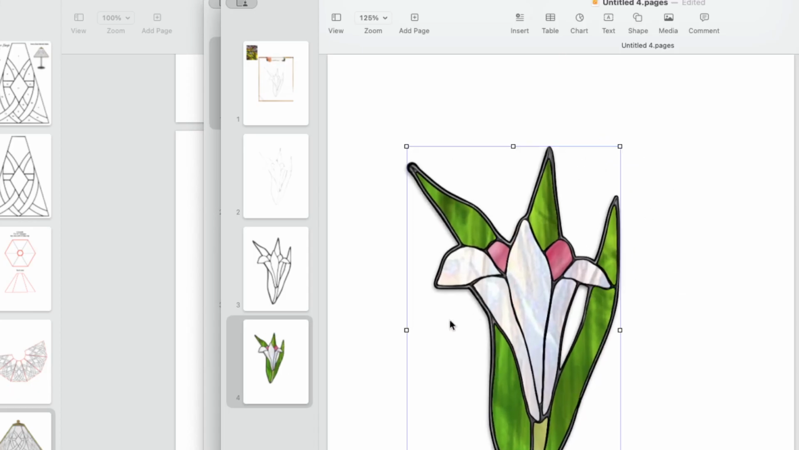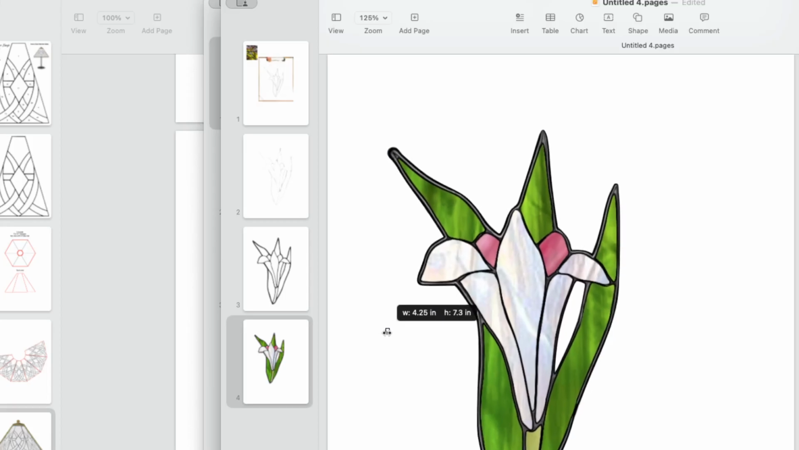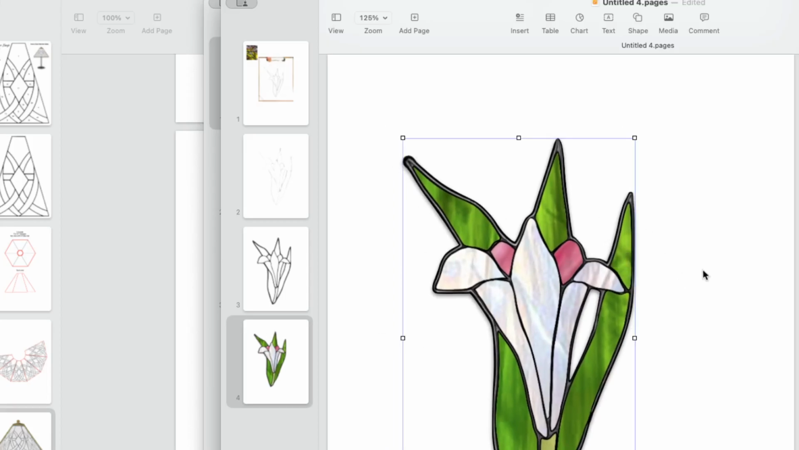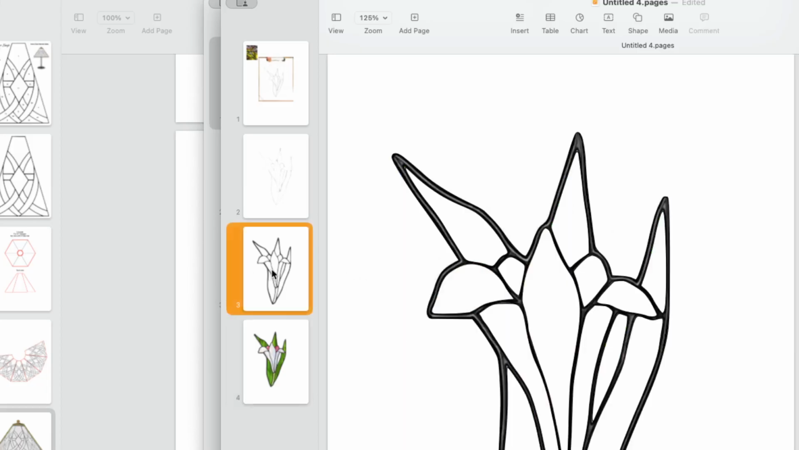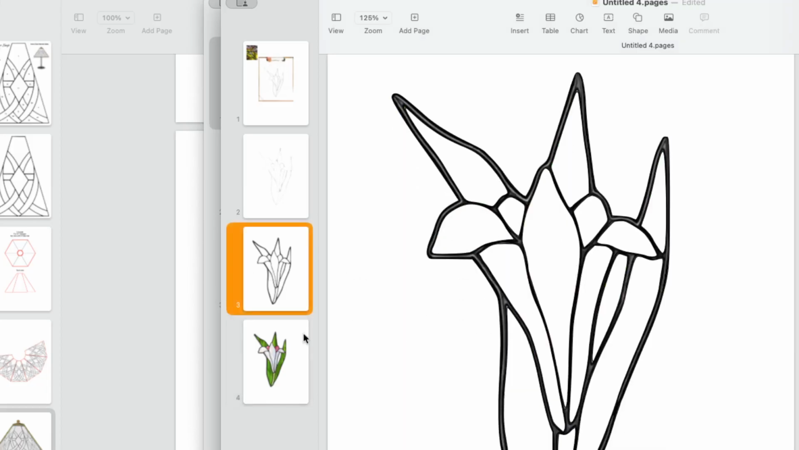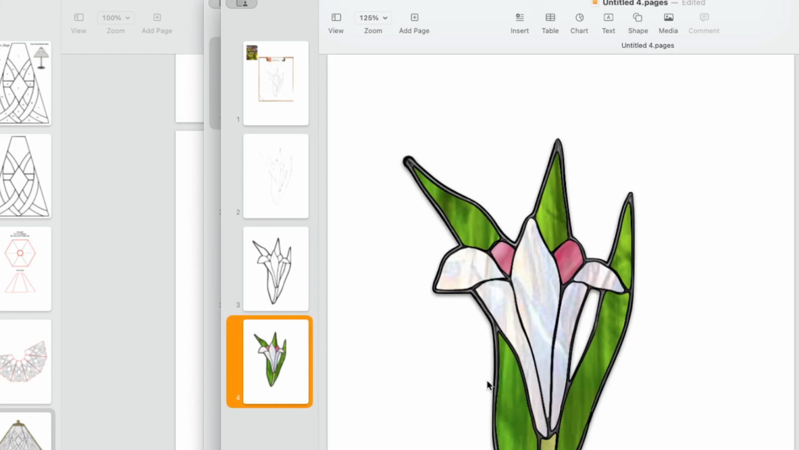So this is just a stained glass pattern. You put this on Etsy for Easter. I think you'd sell a few. Right? Here as well, this is your original. That's your pattern. This is your colorized rendition.